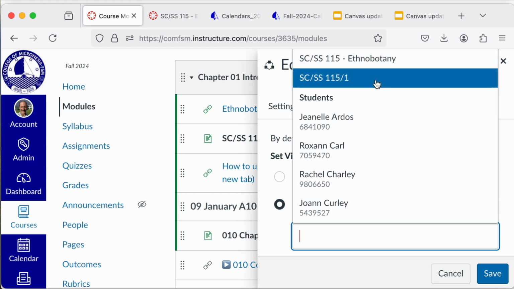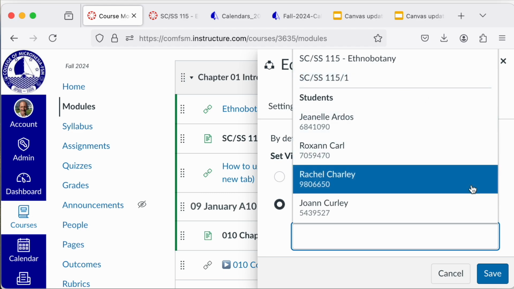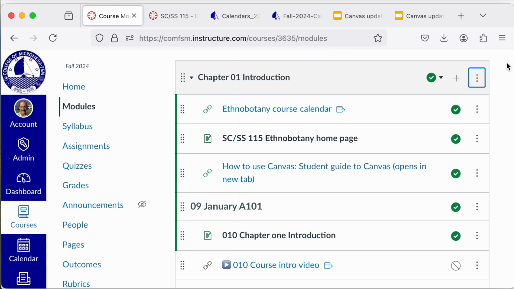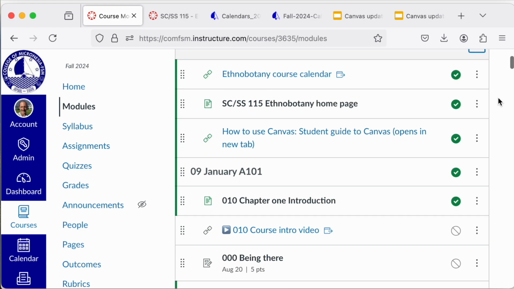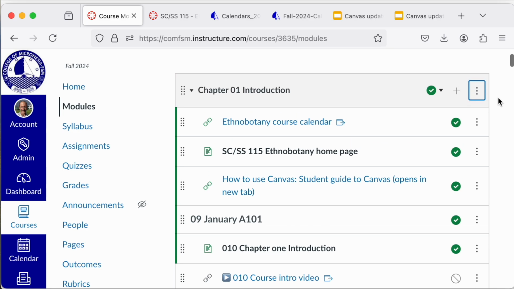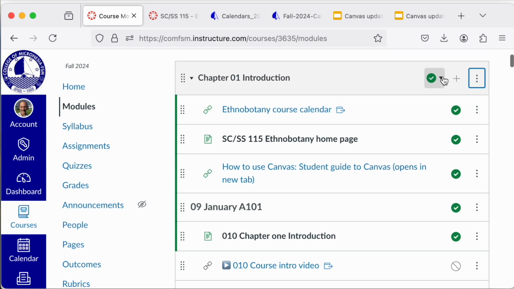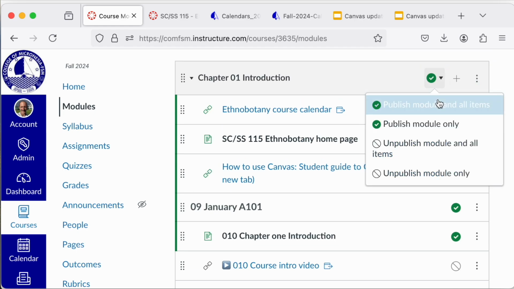Now, ethnobotany has only one section, so there's only one section listed. But if there were two sections, they'd both be listed here. I can also obviously assign it to specific students. Maybe I've got a module that's special assistance for students who might have difficulty in a topic that I know is difficult. And so I can assign that module to those students. That's in addition to the usual tools that allow you to publish and unpublish a module.